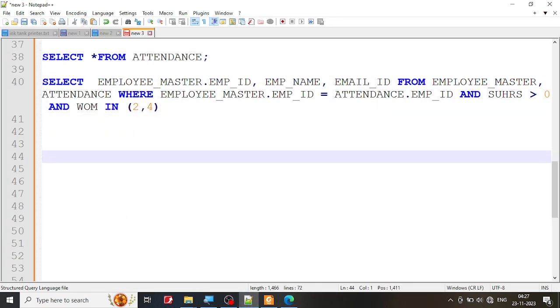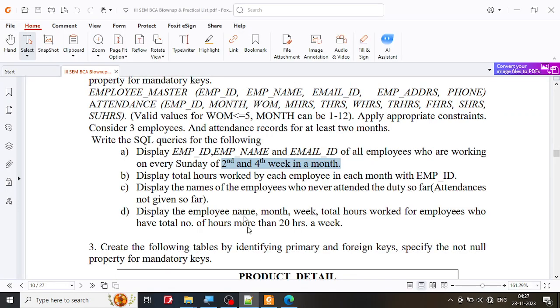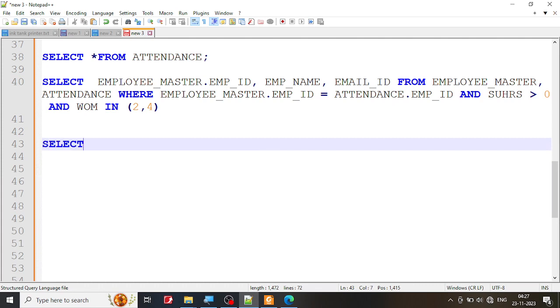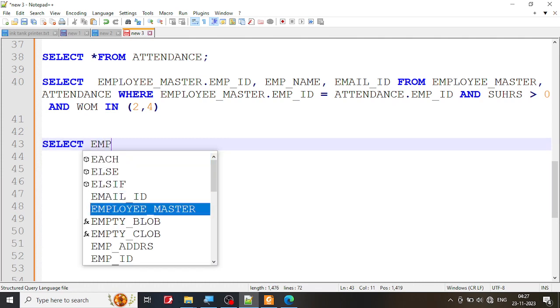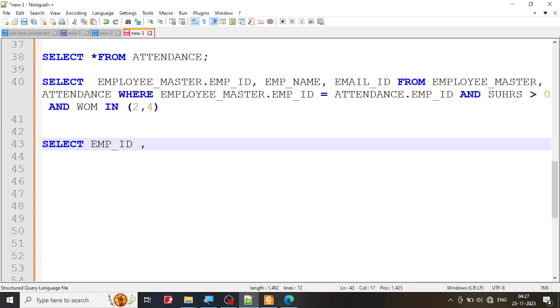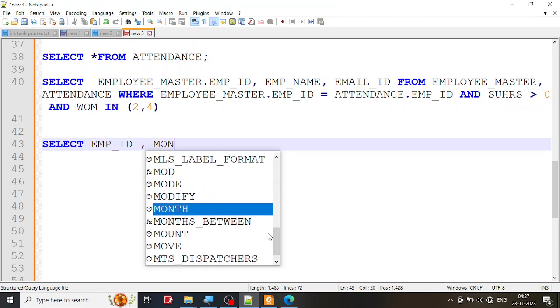Okay, that being done, let's look at the next thing over here. What is the next part? Okay, display total hours worked for each employee in the month with the employee ID. So a few things: in each month and employee ID. Let's look at these few things. First of all, we need employee ID. So let's start with the select. They said employee ID must be there. I will start with the employee ID, not the email ID. The email ID is coming first.